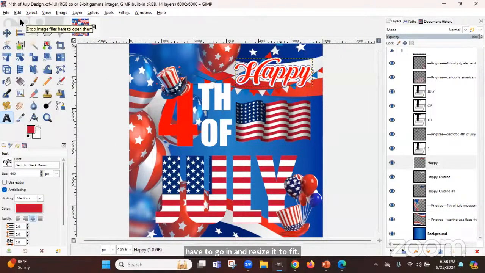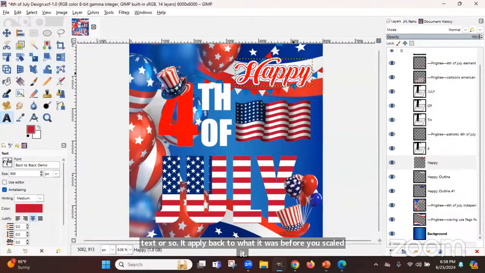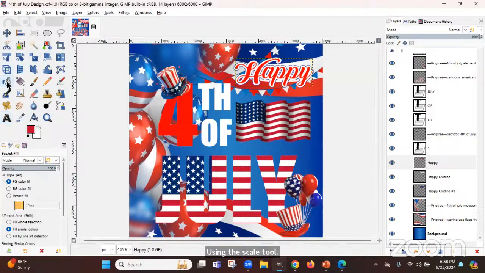So that's another reason why I like to increase the text size using the text tool instead of the scale tool. Because if you ever have to go back and edit the color or the text itself, it'll pop back to what it was before you scaled it. Now if you didn't use the scale tool, it'd be fine. But because I did the bucket fill tool, I just have to click in this red spot and actually all the layers are close.